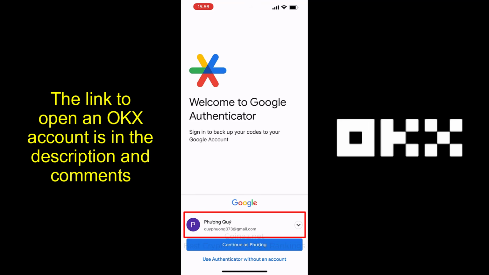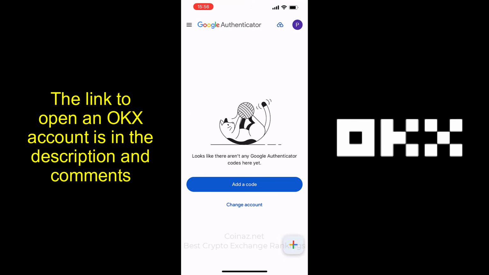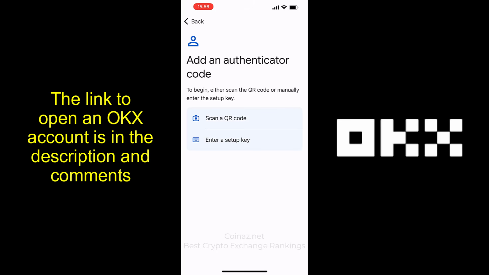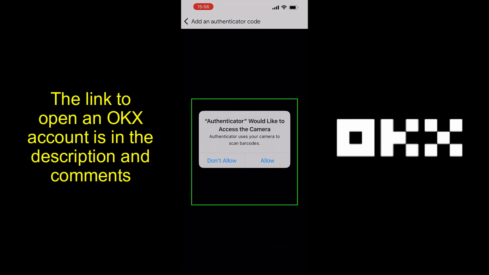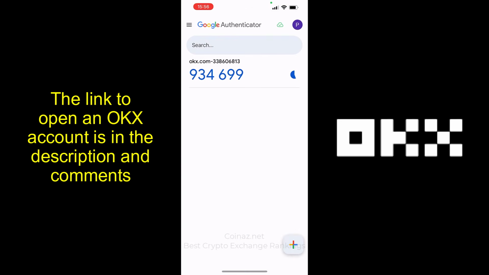Choose the Google account you want to link. Then click Continue. Click Add a code. You can scan a QR code or enter a setup key. I'll choose Scan a QR code. Click Allow to let Authenticator use your camera and start scanning the code. This is the Google Authenticator code.